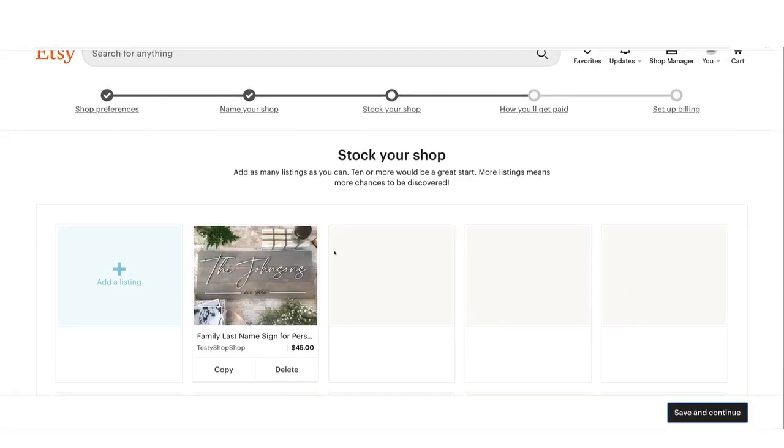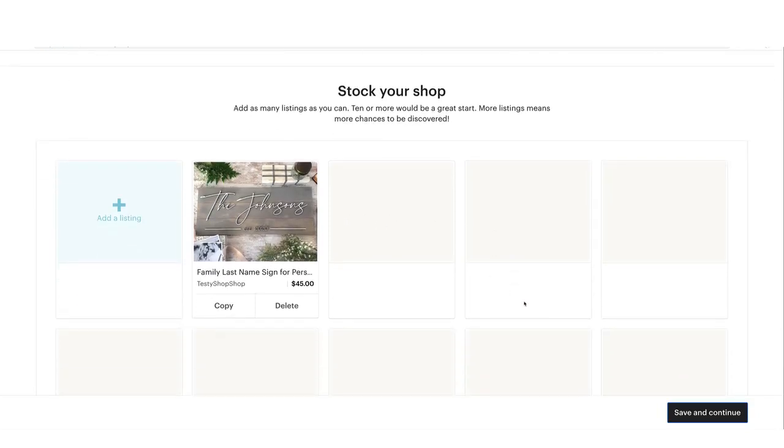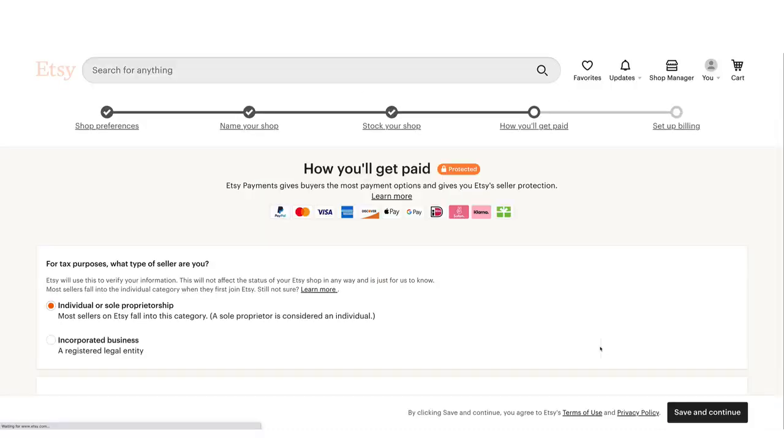So now you've completed stocking your shop with one listing. You can stay here and keep adding listings. And if you have done any batch work and you're ready to do that, by all means, go ahead and list out those high quality listings. But otherwise, you really just need one, and you can click Save and Continue.